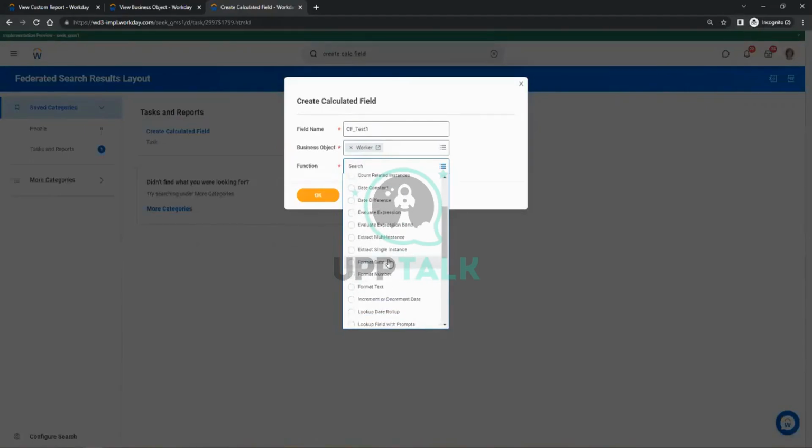Format date is changing the format of the date, hyphen, slash, MMDDYY or whatever. Format number is the formatting of numbers, like decimal places and all that. Format text: uppercase, lowercase. Increment, decrement date: if you want to add days, months, years, this is for that. Lookup hierarchy, and this one is not used. We will be seeing the lookup related value, the most common one. And lookup translated value, lookup as of date.